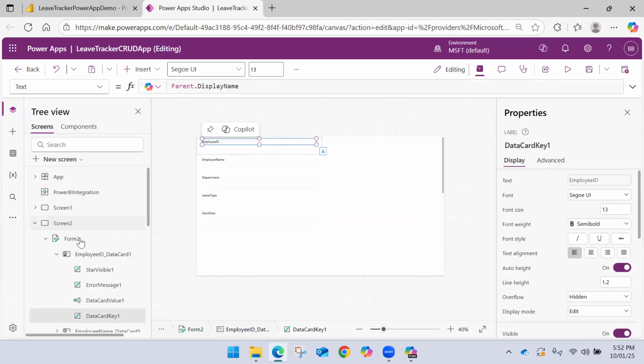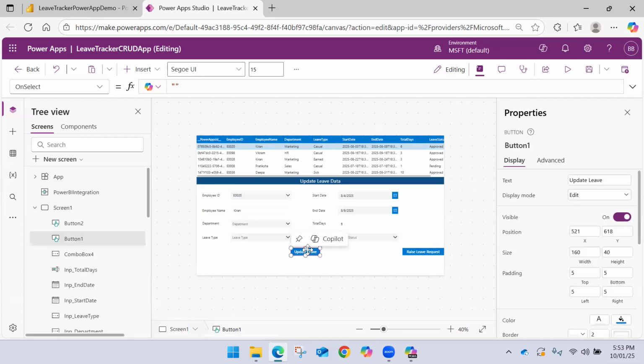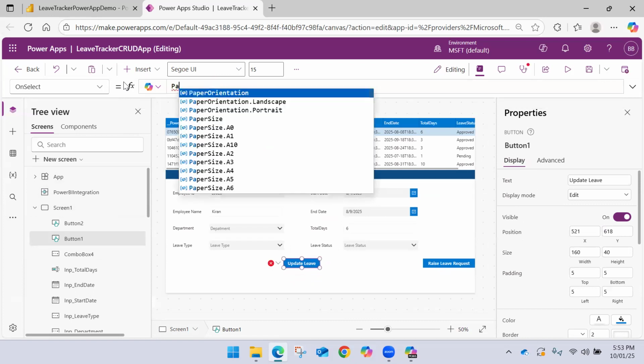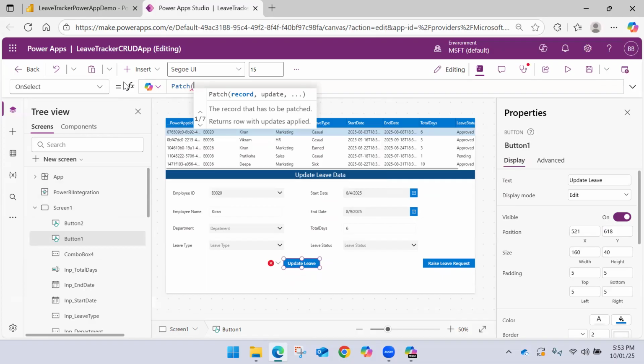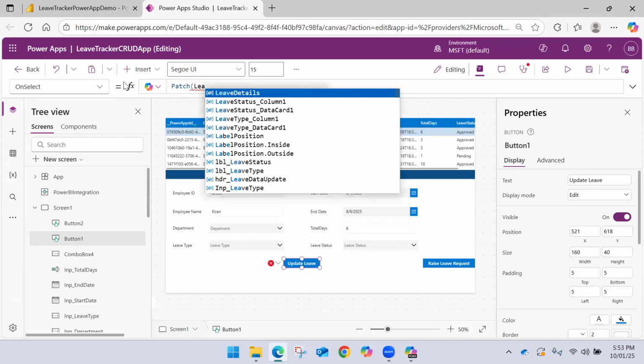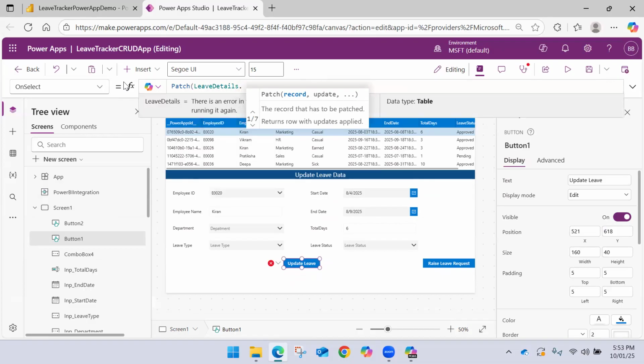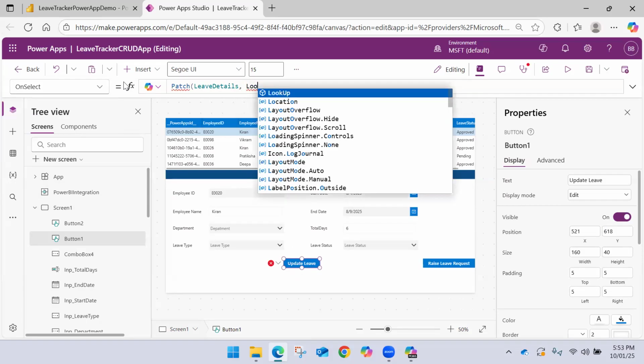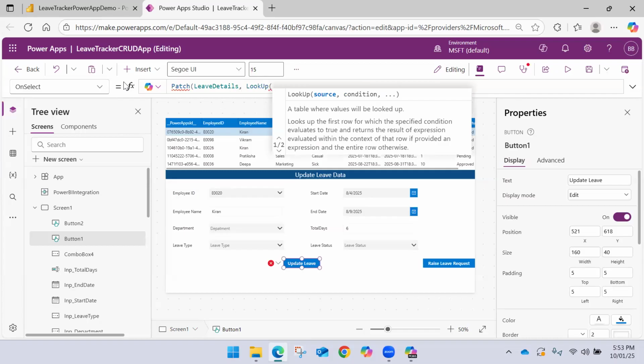Okay, parent. There is nothing like employee ID dot one, so why is it showing? Let me check. The column name is as it is, employee ID. It's not employee ID column one. So let me use the patch once again. Patch and leave details. Okay, and here I will say lookup.